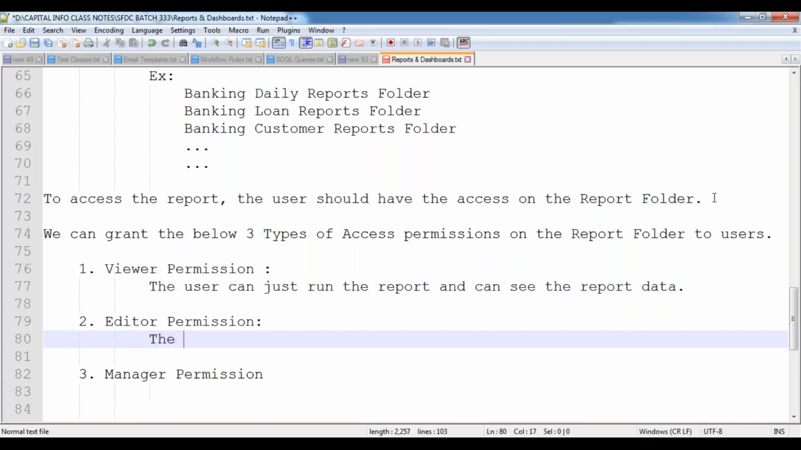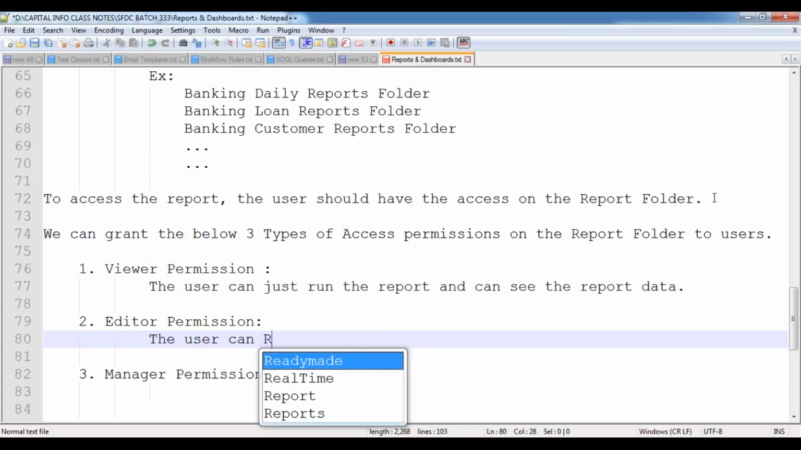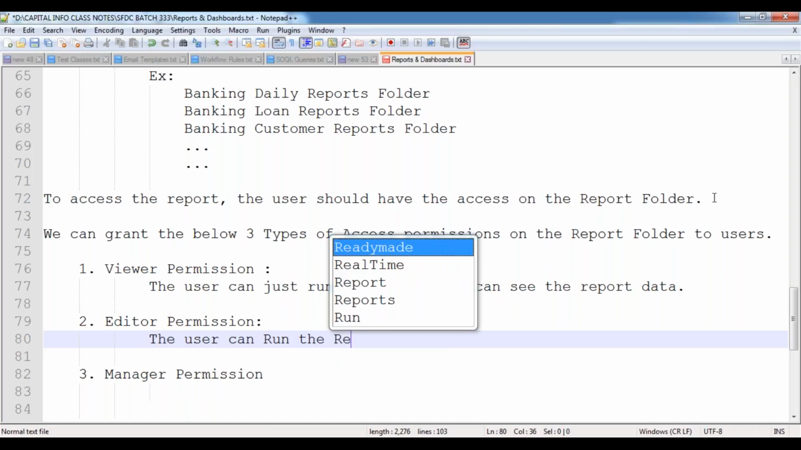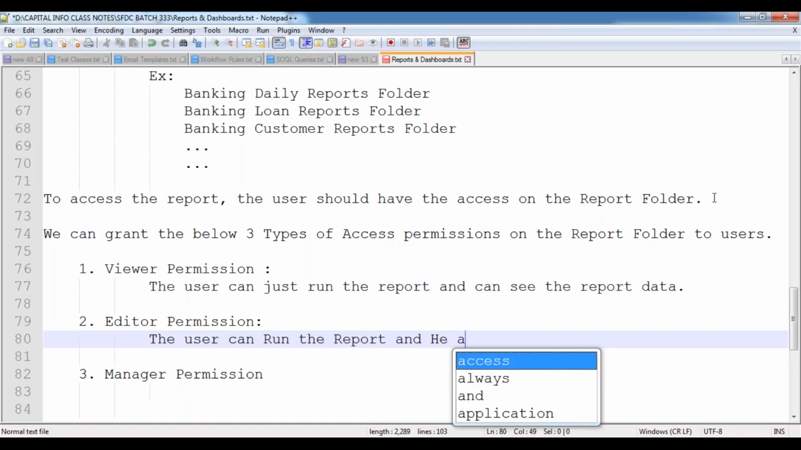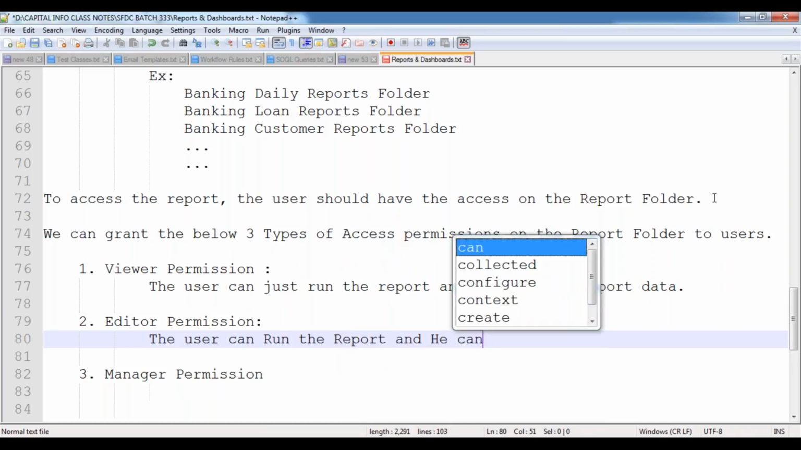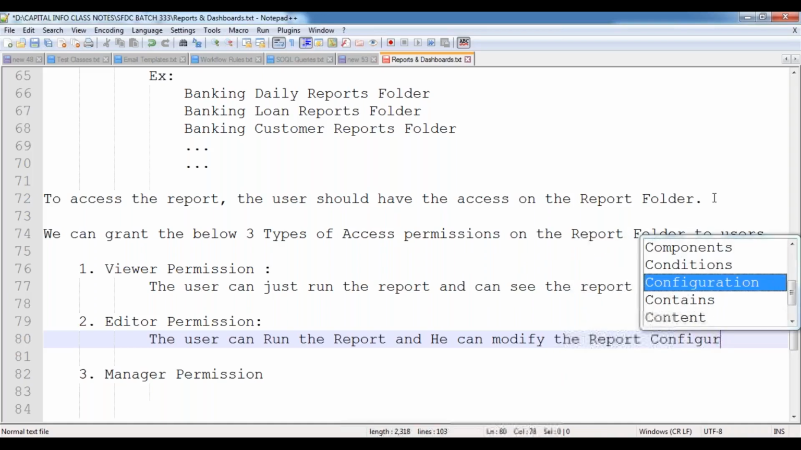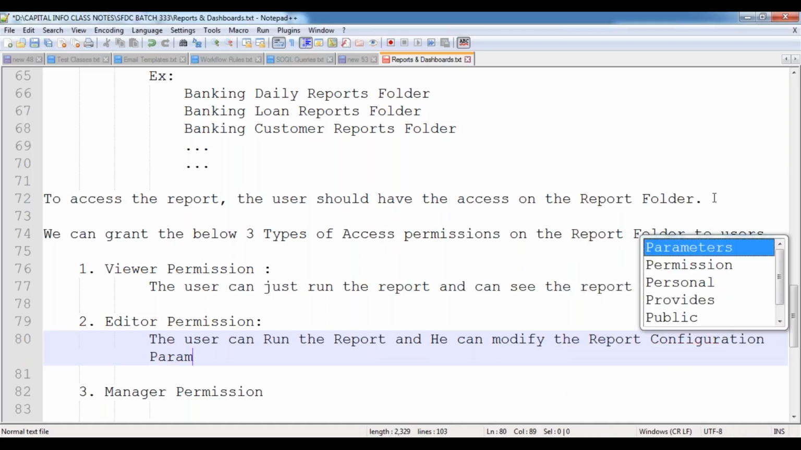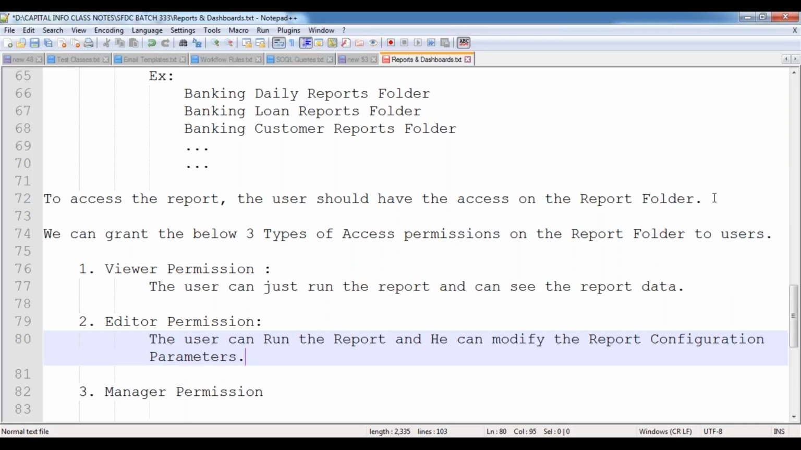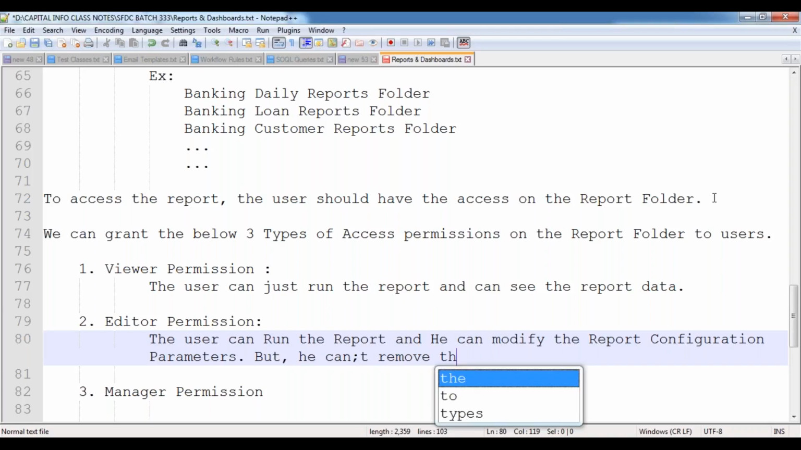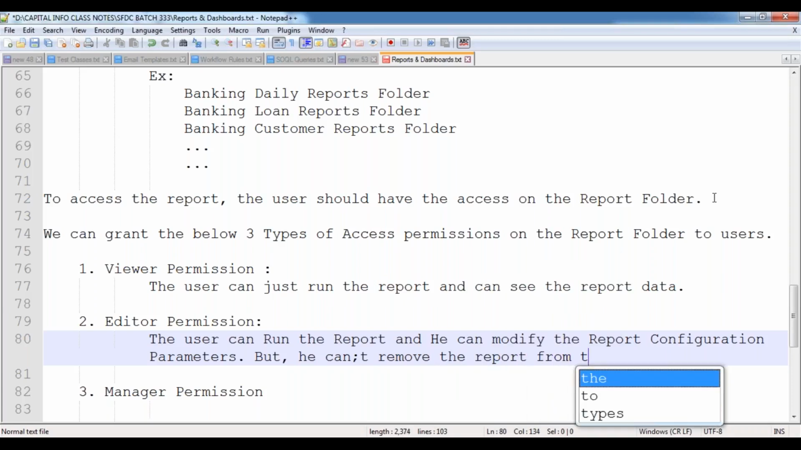Editor permission. The user can run the report and he can modify the report configuration parameters. That means he can add some more columns to the report, he can remove some columns from the report, he can add some more conditions, etc. But he can't remove the report from the folder.